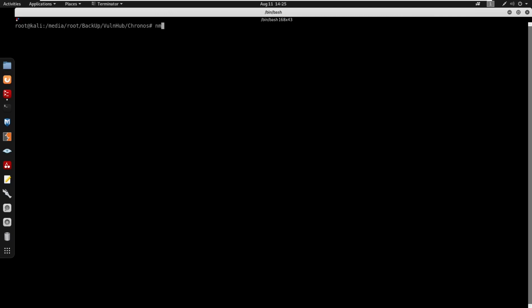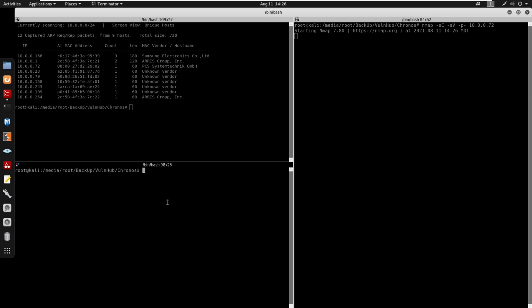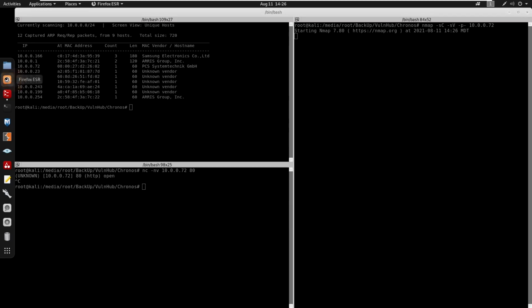I'm going to start by running an Nmap scan, so I'll do nmap -sC for default scripts, -sV for enumeration. We'll scan all ports on the IP. Doing this, I'm going to do a netcat -nv, basically a banner grab, on port 80, just to show that port 80 is open for HTTP.